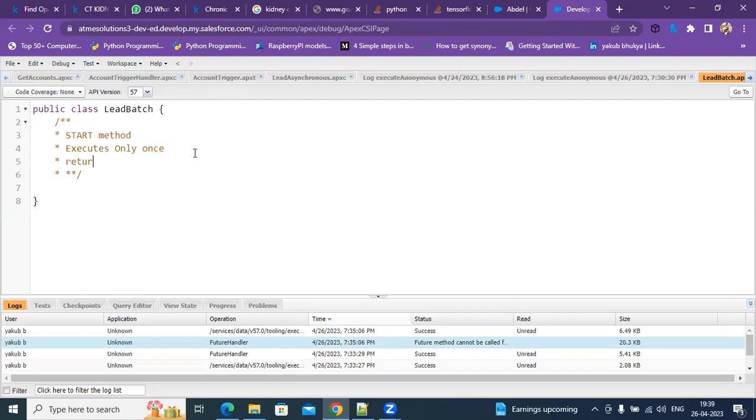Let's suppose if you want to perform DML operations on data, let us assume a scenario where you need to perform them.